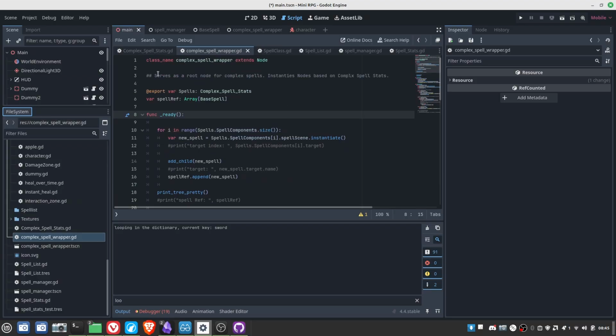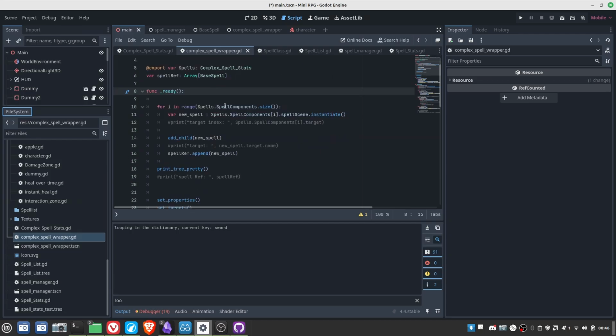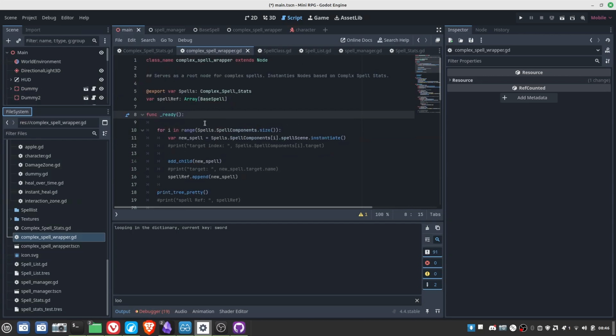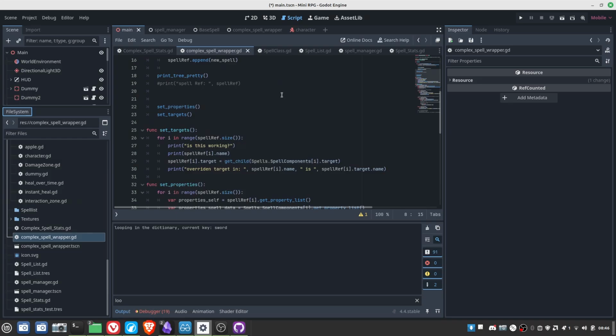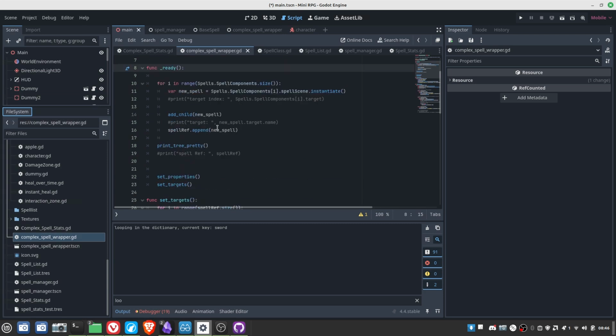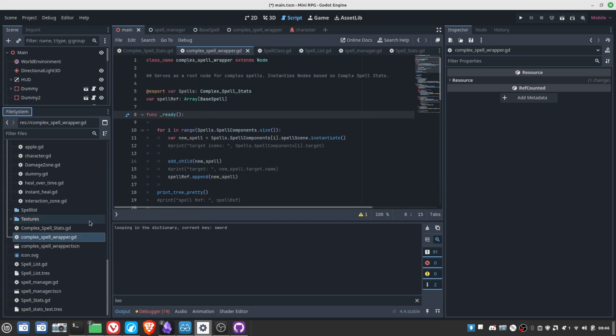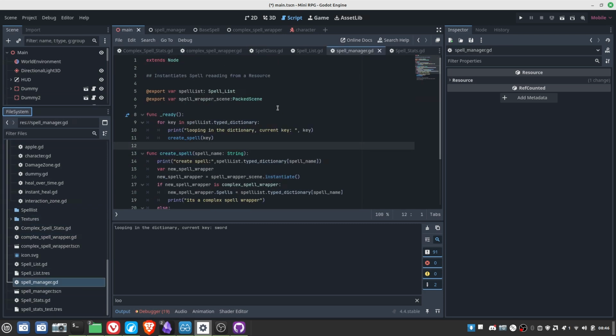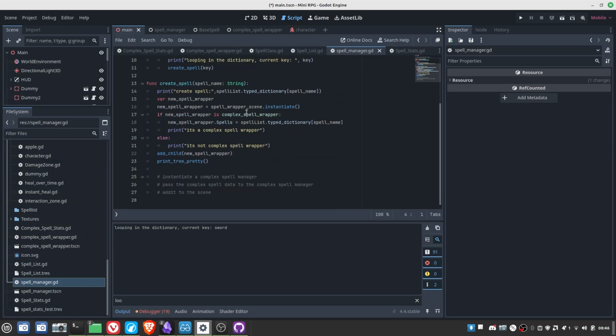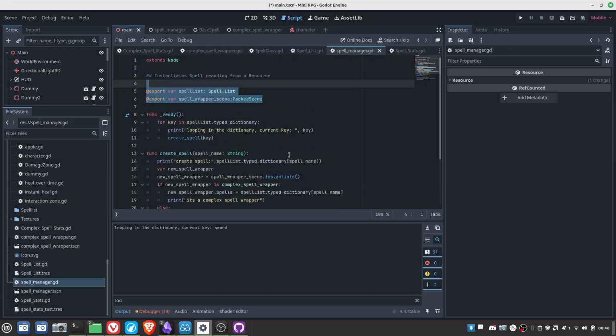Yes, this one gets passed the complex spell stats and then knows what to do with it, or actually knows how to spawn these and set the values and targets and all that. And then there is the spell manager, which reads the whole list and passes the parameters to the complex spell wrapper, who then knows what to do with it. So let me show you an example of what this looks like.